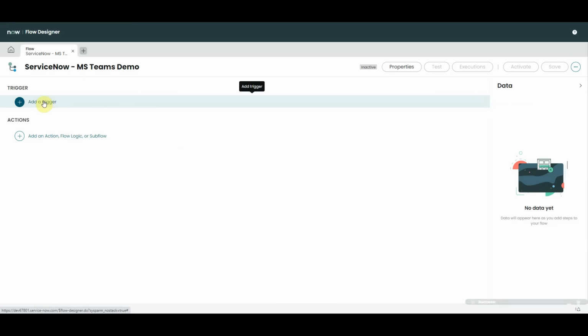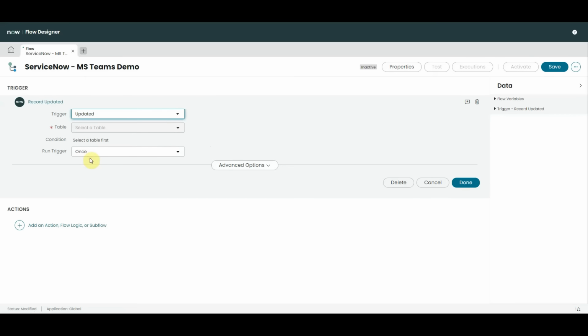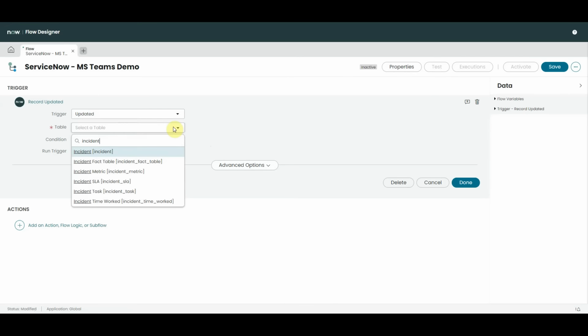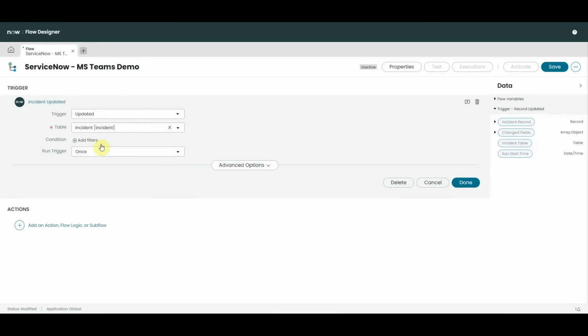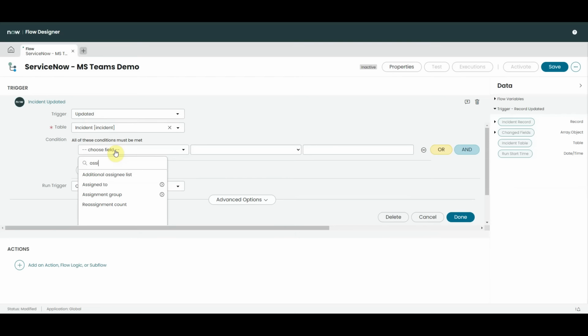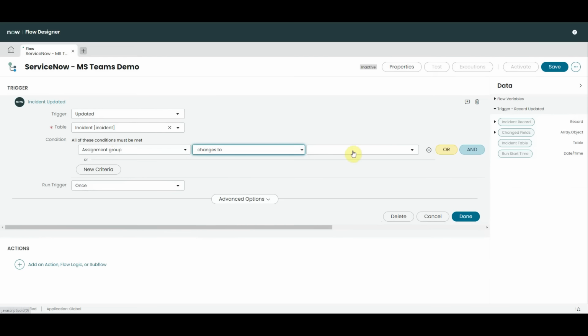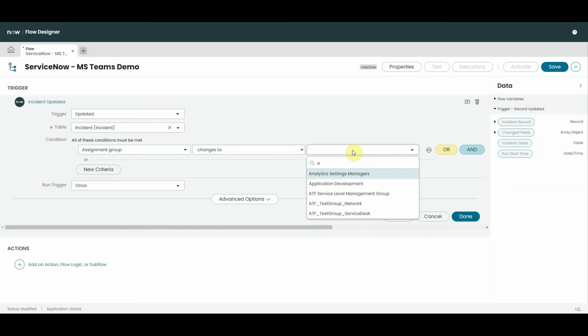Right, so we need a trigger. So we're going to do this when an incident's updated. So we're going to say the trigger is when a record is updated. Which record? Well, the incident. And what's updated about it? We're going to say the assignment group changes to application development. We're going to be a member of the app dev team today. So when an incident's updated and it's changed to application development assignment group, then do what?